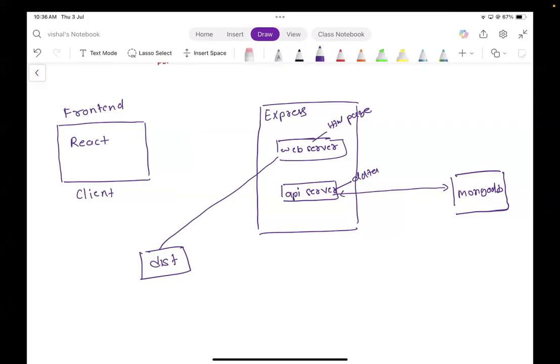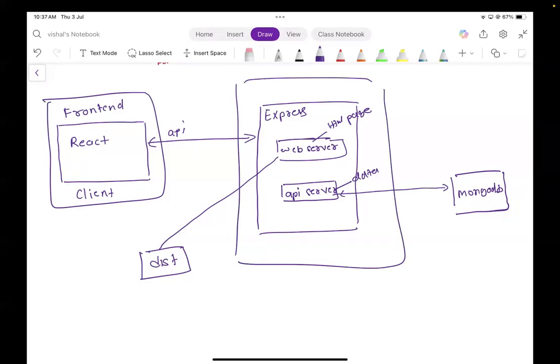Got it? So the front end, which is a client, will be making an API call to the backend. This can be of different types, like get, post, put, all the things. Now there are two types of servers in the backend. Actually, there are two types, but for us, there is only one server, Express, which is doing these things, right? So this is running on the client machine. This is running on the server.